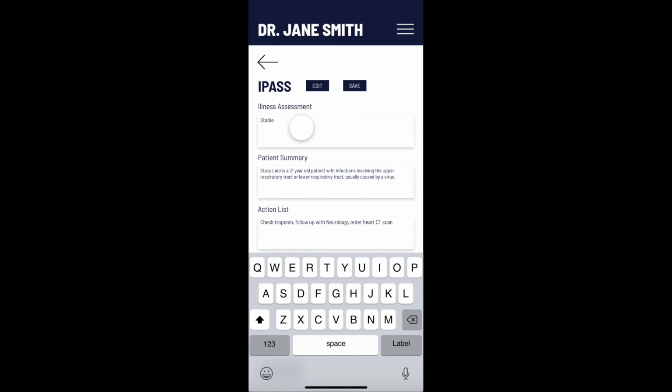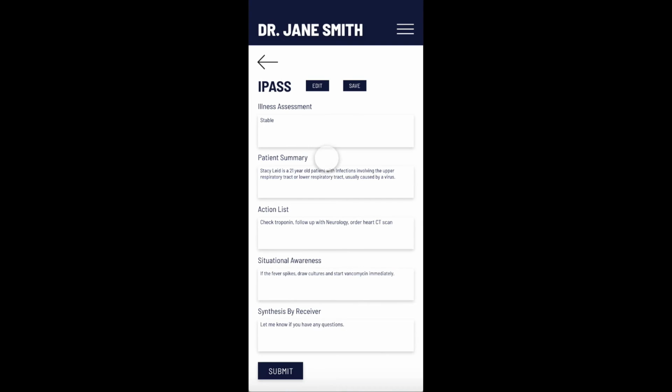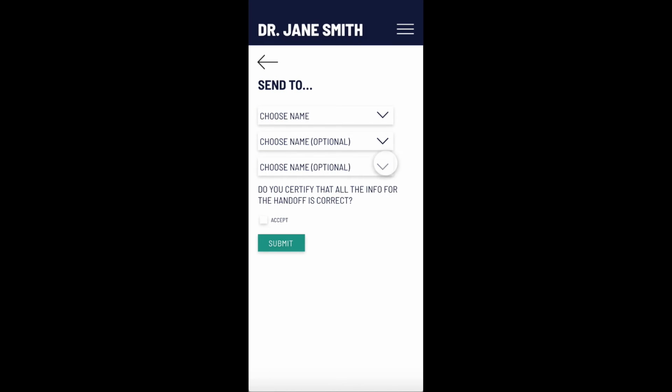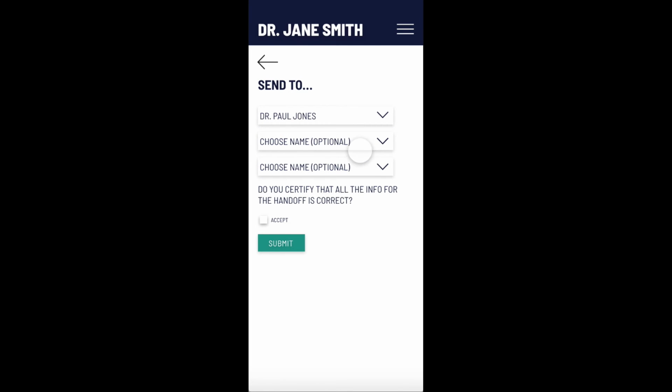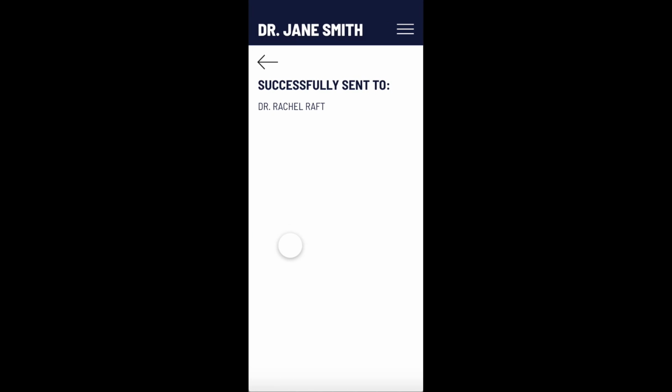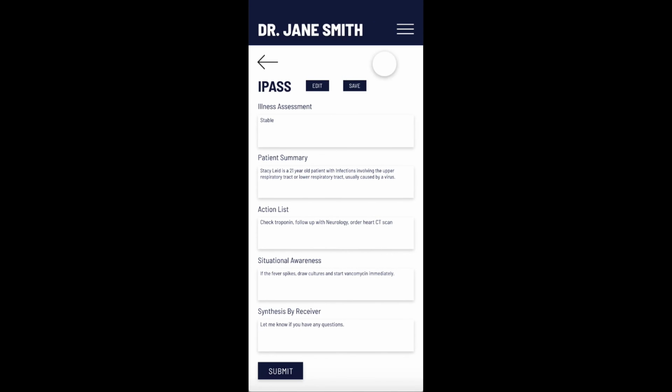But if you did want to edit, you would just have to click on the box and the keyboard would come up. When you're ready to submit it, all you'd have to do is hit submit, and then just like the desktop, you'd be able to choose the name, and then just have to certify that it's correct, and then you'd hit submit, and it would tell you that it's been successfully sent to whichever person you chose.